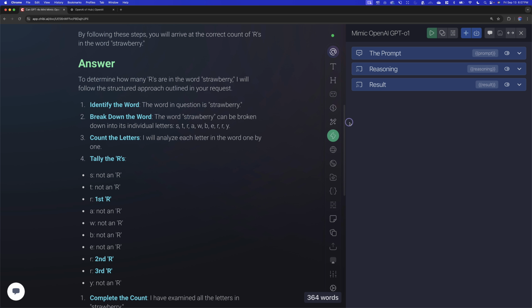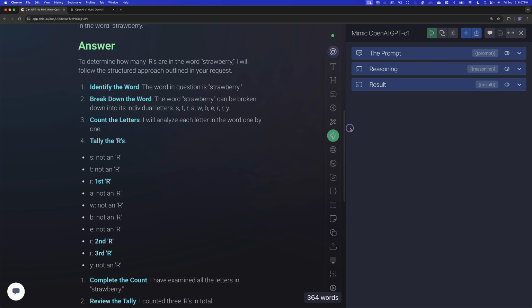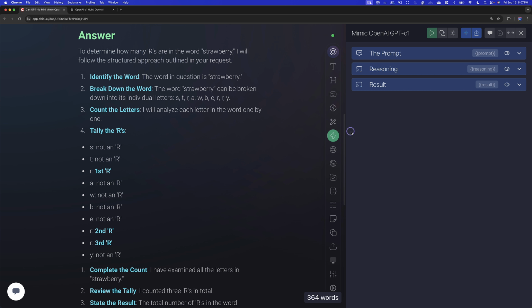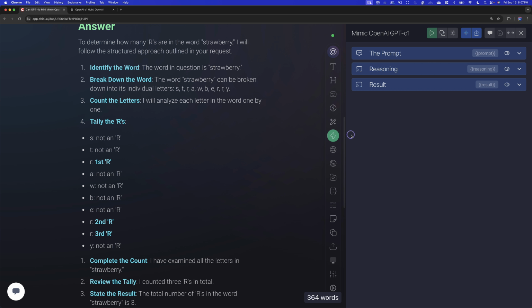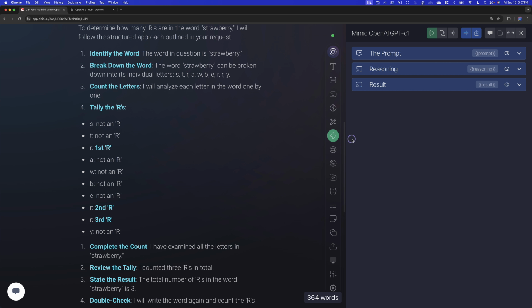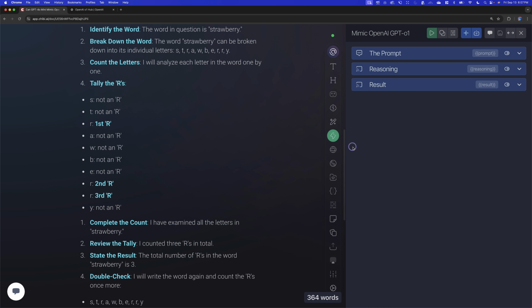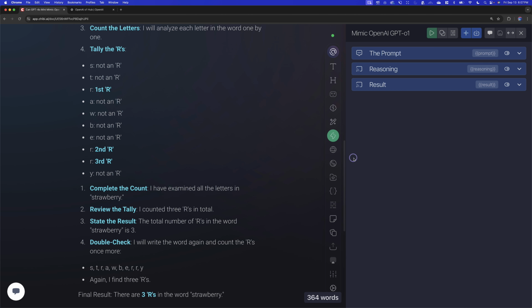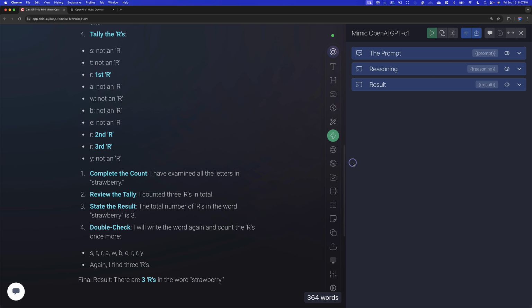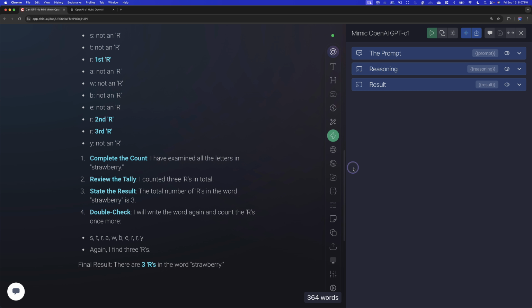Complete the count. I have examined the letters. Review the tally. I've counted 3 R's in total. State the result. The total number of R's is 3. Double check. Again, I find 3. Final result, there are 3 R's in the word strawberry. And that is correct. Wow.